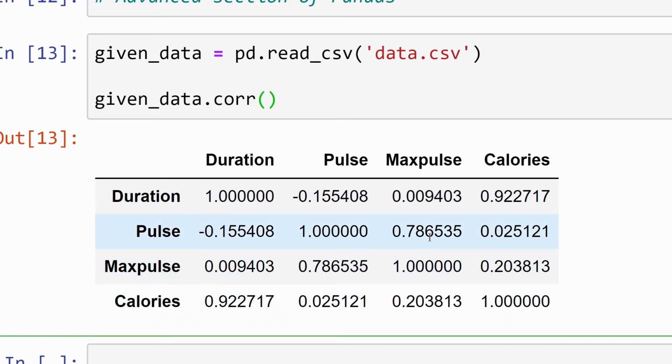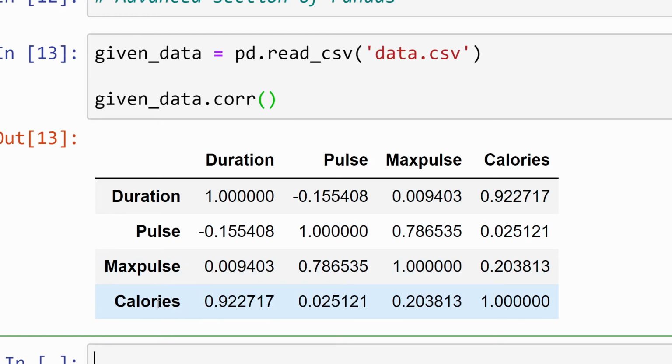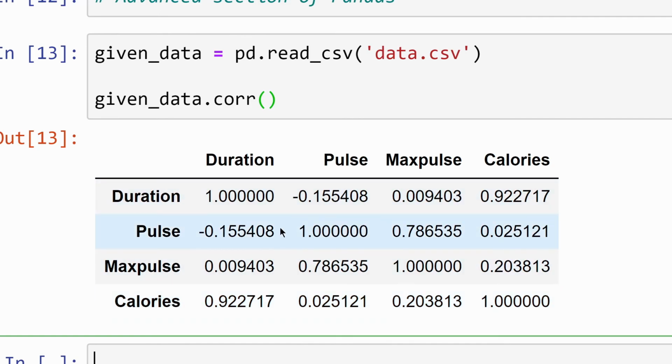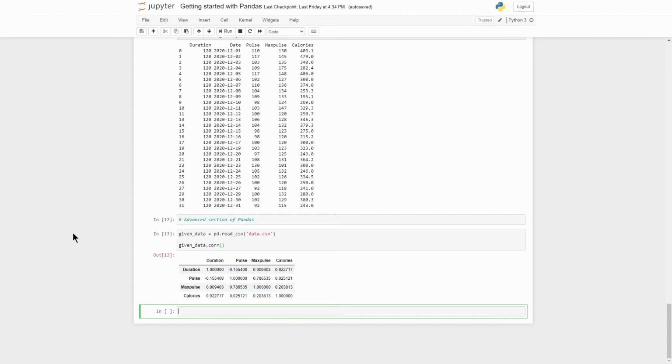So if pulse increases, then max pulse will also increase. If there is a positive number, that means that if one data increases, then in action the other data will also increase, and negative means that if one data increases, then in action the other data will decrease. Coming on to calories, we see that again calories and duration are directly related. That if calories are more, that means duration is also going to be more. So this was how you find a relation between columns with each other, and it is very useful to check the correlation of these columns when you actually start working on the data set.